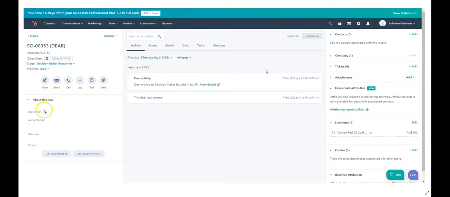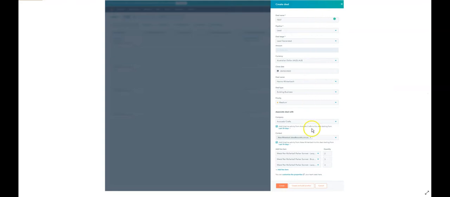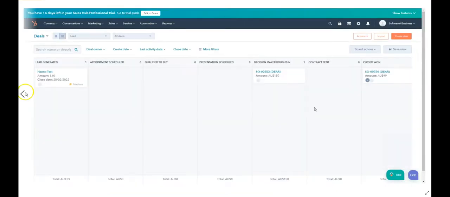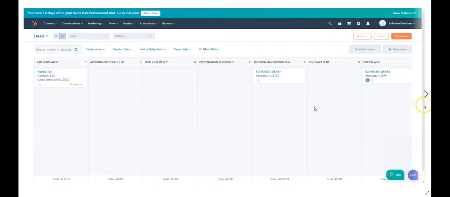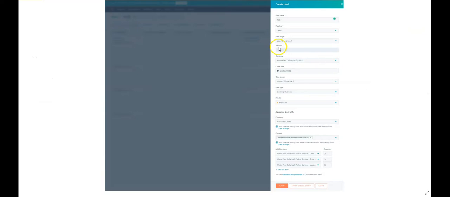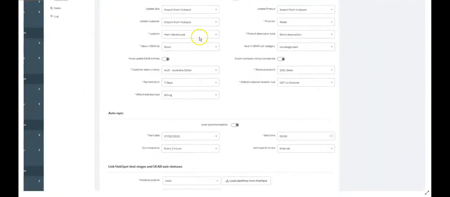The last thing is, if I want to create a deal from scratch, I can, in my pipeline, say create a new deal. I can give it a name, and then I can associate it with a certain customer. Here's the customer here, Avocado Craft, with a specific contact, and then I can add my item lines that I want to quote the person in here as well. So in this case, I probably should say this was when you want to then export sales down from HubSpot down into Dear. So not from Dear up, but from HubSpot down. It is important that your settings, however, are correct.